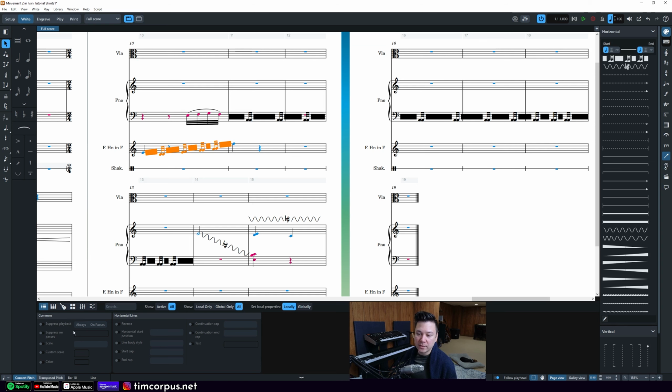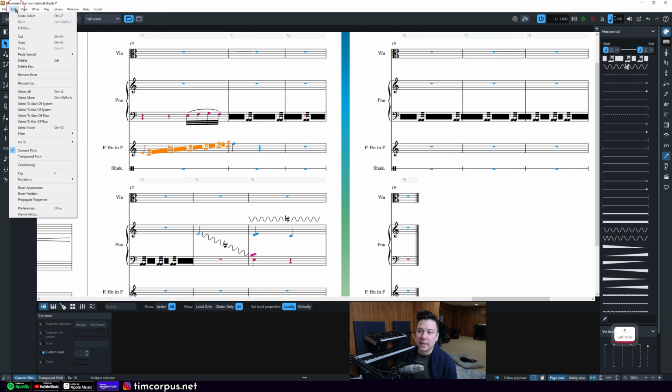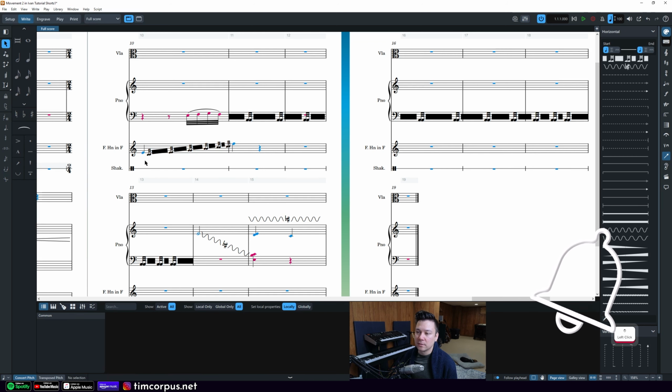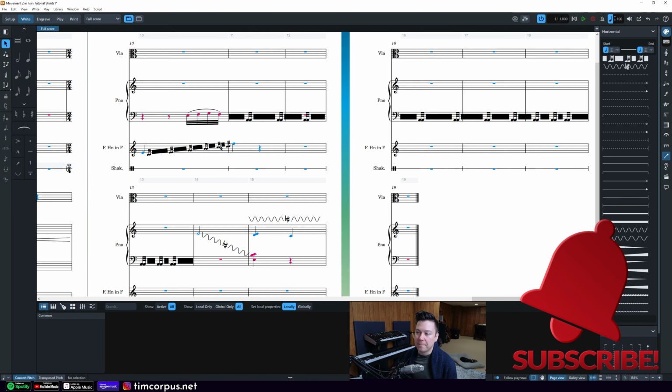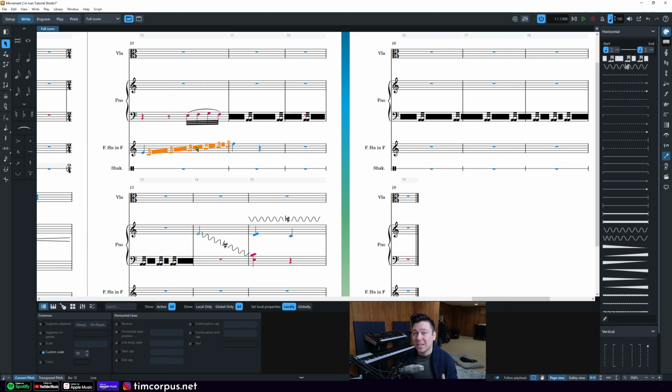Maybe we would want this at a custom scale. So we would maybe want to put this a little bit smaller so it makes a little bit more sense for our situation. And then we'll go ahead and select this, remove rests. And there we go, we can see that. So there's a lot of different things that you could do with any custom lines.